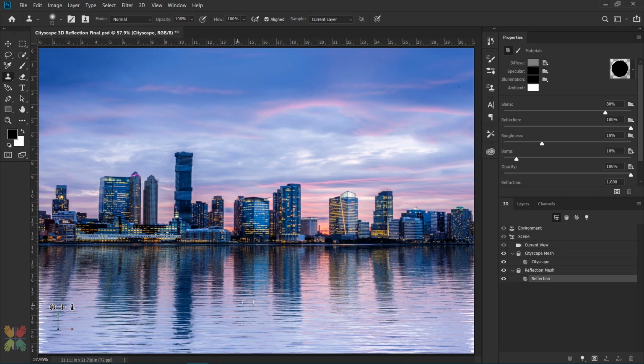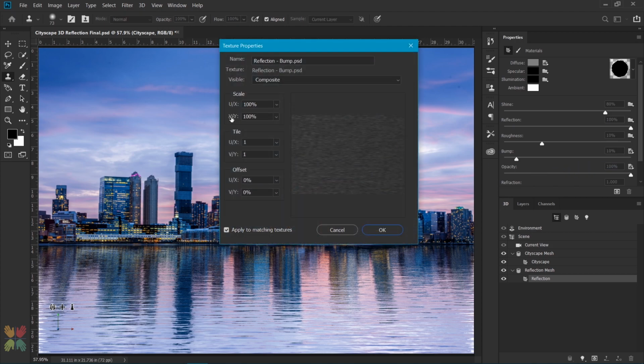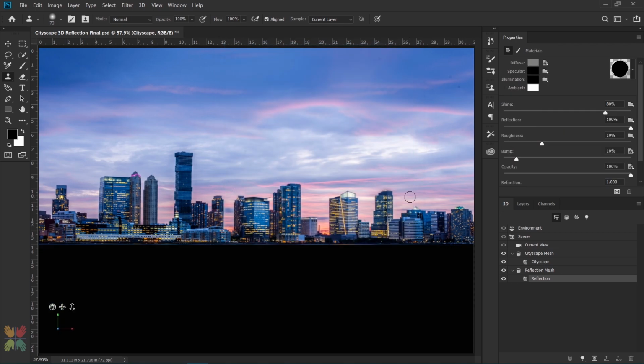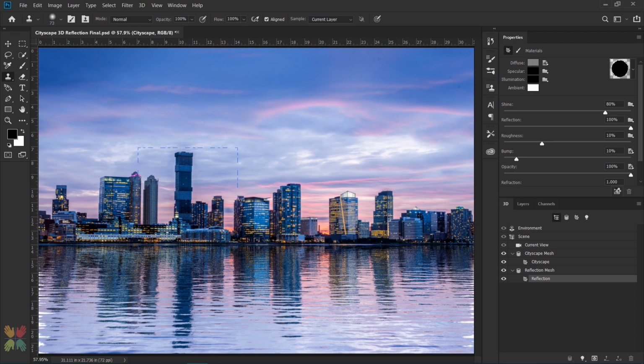You can change the intensity of the ripples in the water by going to bump and selecting edit UV properties. In scale you can change the value for V/Y to about 200% and click OK. Then start the rendering again. This will make the ripples more exaggerated. And here is the final image after rendering for about 15 minutes. And that's how you can create reflection in Photoshop using 3D.